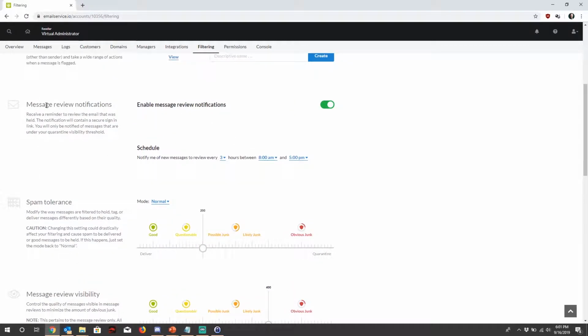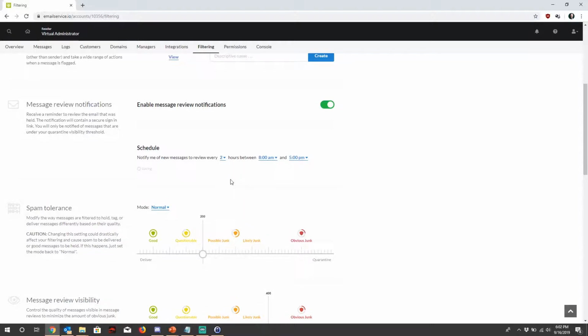This next section here, message review notifications, by default, will send 3 notifications between the hours of 8 and 5 p.m. We've noticed that 3 notifications can be a little bit much, so we recommend turning that down to 2. So what would happen is you'd receive a notification at the beginning of the day and a notification at the end of the day.